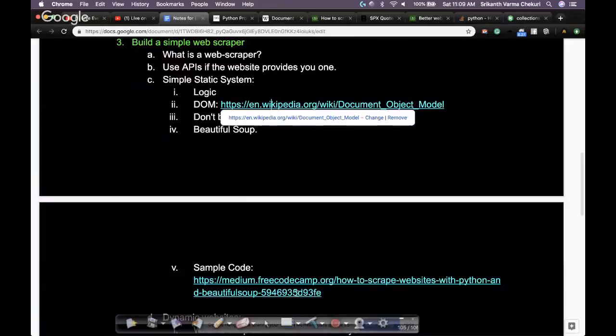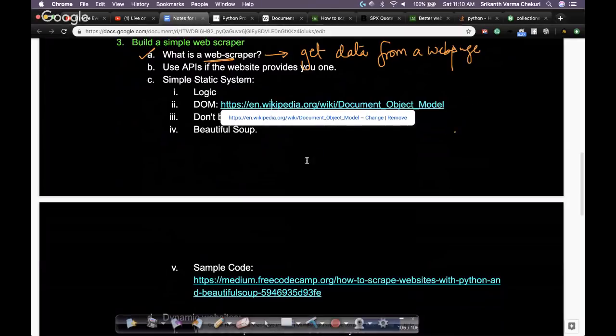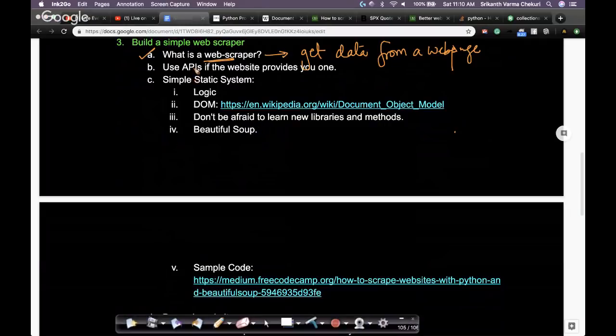Okay, so let me just draw a simple diagram here. I just gave you a quick overview of what a web scraper is. A web scraper is basically a piece of software that you write to get information or critical data that you want from a web page. Get or obtain data from a web page in a policy compliant manner. The policy compliant part is very, very important, trust me. So the second thing is, use APIs if the website provides you one.